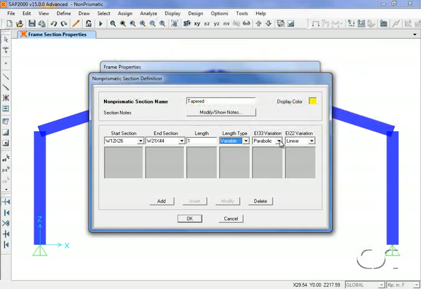Next, we will specify how the moment of inertia should vary. For wide flange type sections, the moment of inertia typically varies in the major direction as the square of the depth, so we will select parabolic. In the minor direction, only the width is varying, so we will select linear.